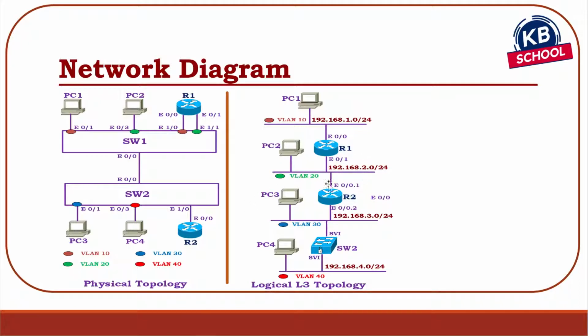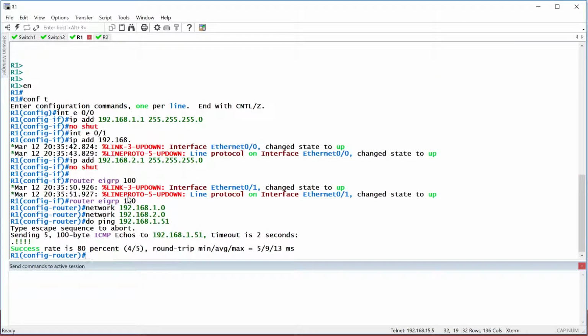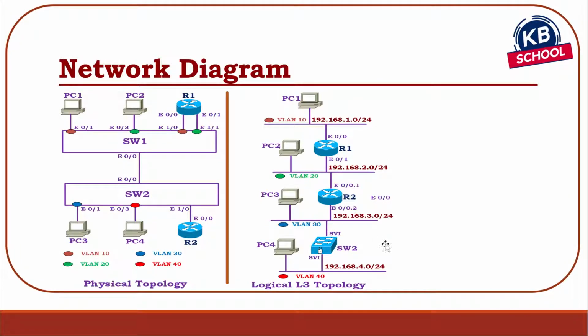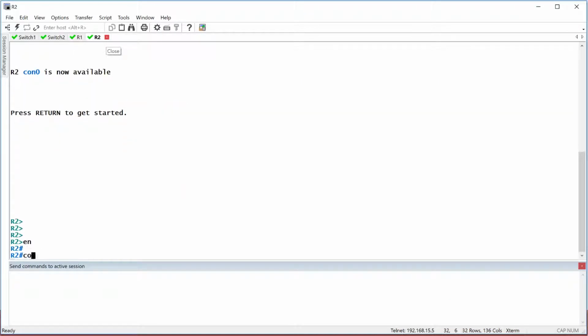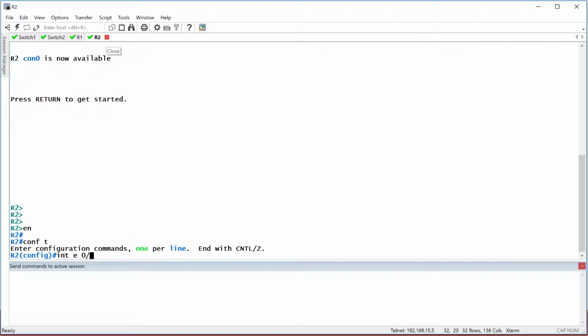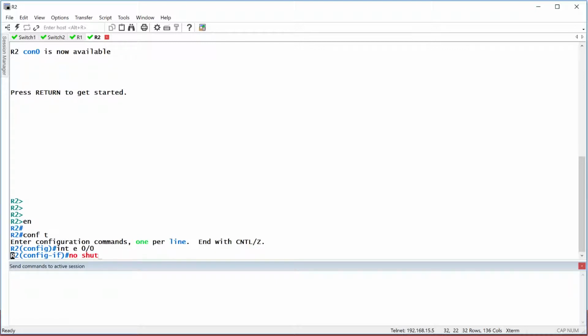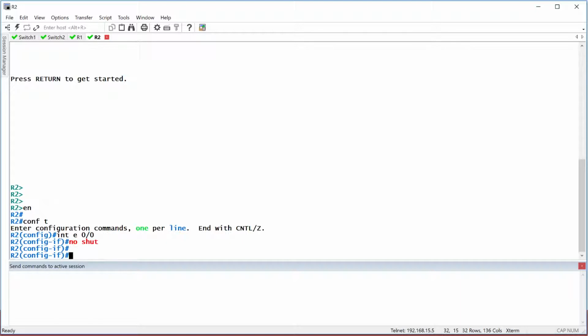Router 1, I've already configured as part of my config over here. This guy, 2.1, that is done. I've also enabled EIGRP. Now, the fun part, router 2. How do I do it? I have two sub interfaces. In order to create sub interfaces on the router, first thing, go to the physical interface, which is E0/0, and bring it up. So I have the physical interface up.